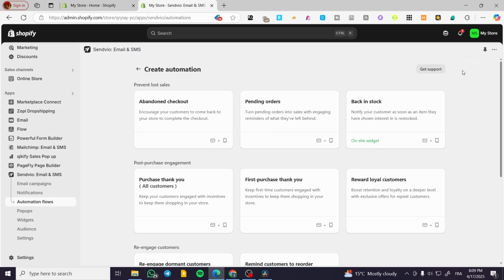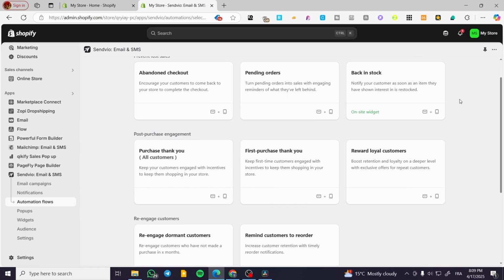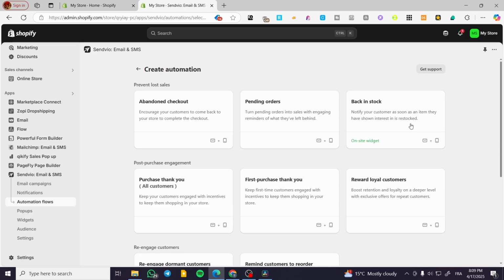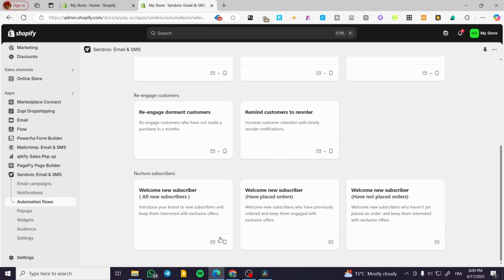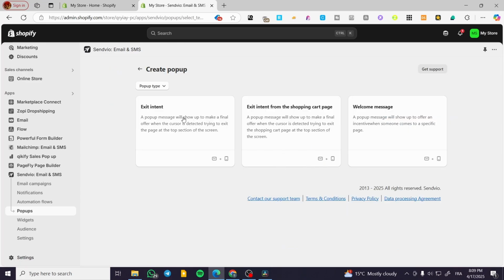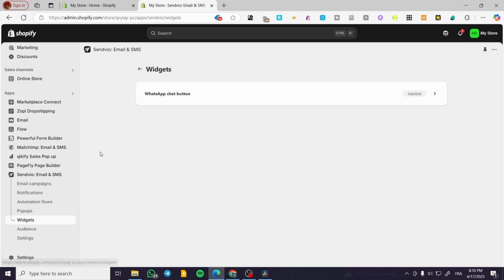Now for the automations, you can go ahead and click on create automation. You can create an automation about abandoned carts or checkouts, pending orders, back in stock, reward loyal customers, thank you pages, and etc. So this is going to be a standard flow. You're not going to have the creative ones, but only the preset ones. Pop-up, you can see that you can create a pop-up here. We have three types: welcome message, exit intent from the shopping cart page, and exit intent. So it is going to take them back or make them reconsider quitting the page.